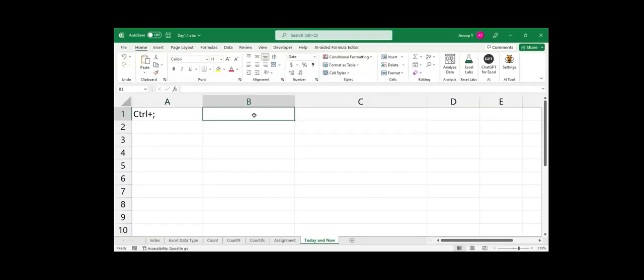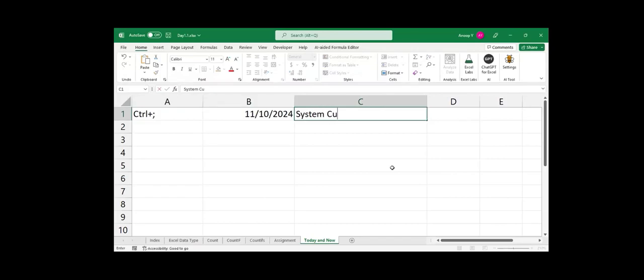If you hold the Control key and press the semicolon key, you will get the current date, then press Enter. It will give you the system current date. I'm saying system current date, not as per the calendar. For example, if today is the 10th of November, but I set my system date to the US format or a previous date, whatever date is in your system will be entered here automatically.